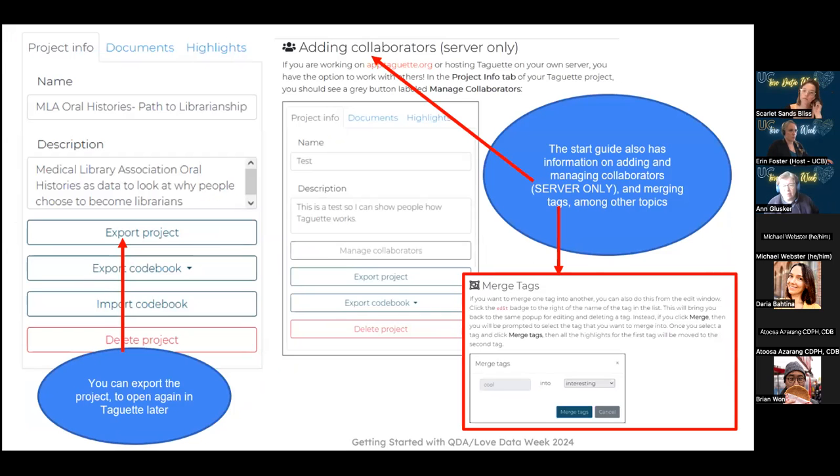And then last but not least, that's my last Taguette slide, sorry. You can export the project. So if you are changing computers, or you don't want to have it sitting in Taguette, or you want to work on a different project, you can export it and open it again later as if it was a document, and all of your stuff will come through: the documents, the tags, everything.